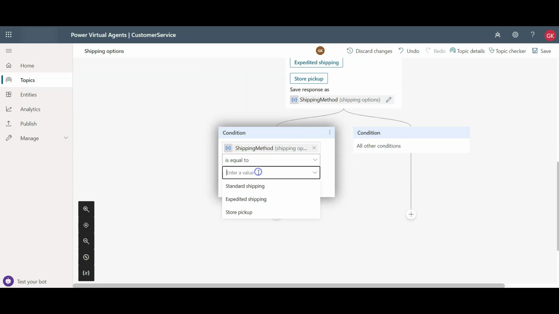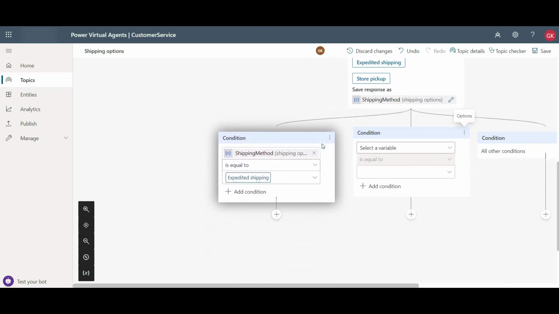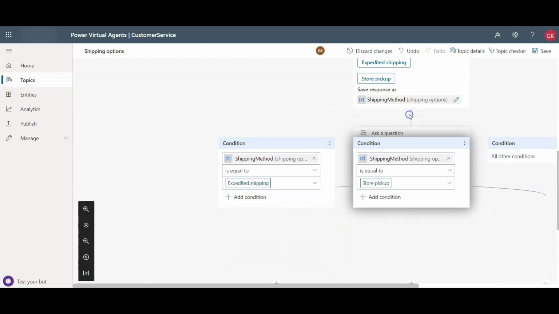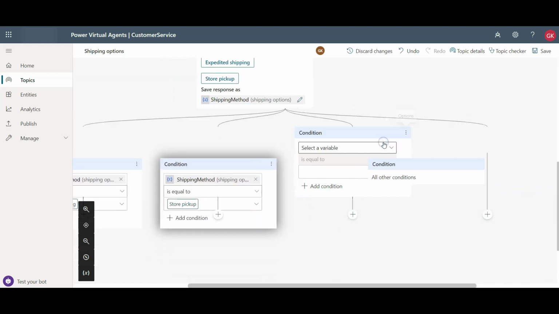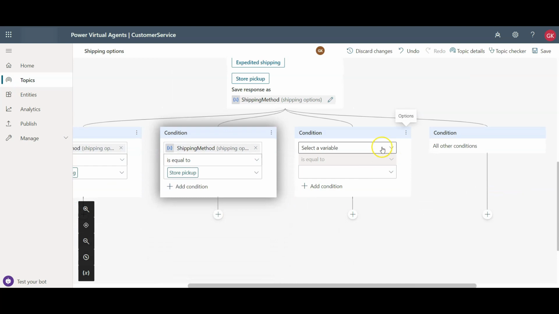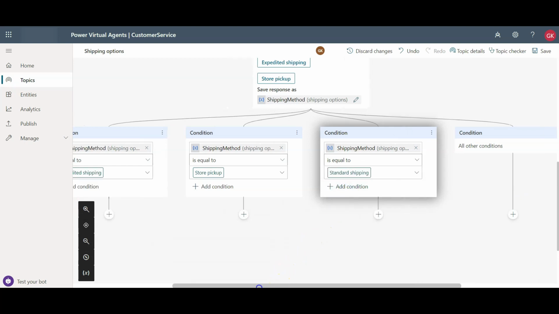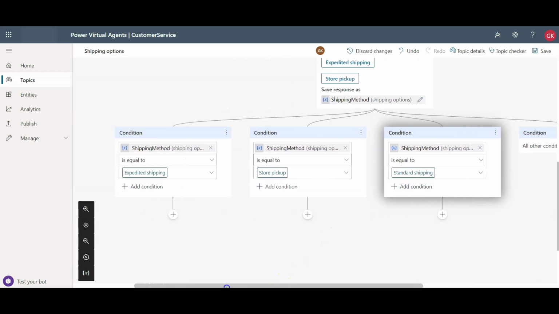So when this is equal to expedite shipping, add another condition here. Select the same variable is equal to store pickup. Add another condition here. Select the variable is equal to standard shipping, right? So we have selected all the three conditions, right?